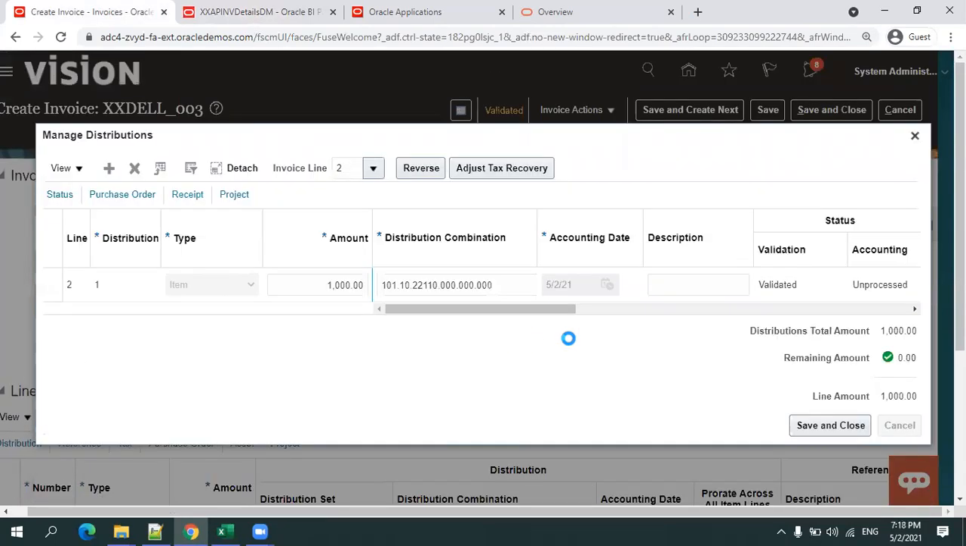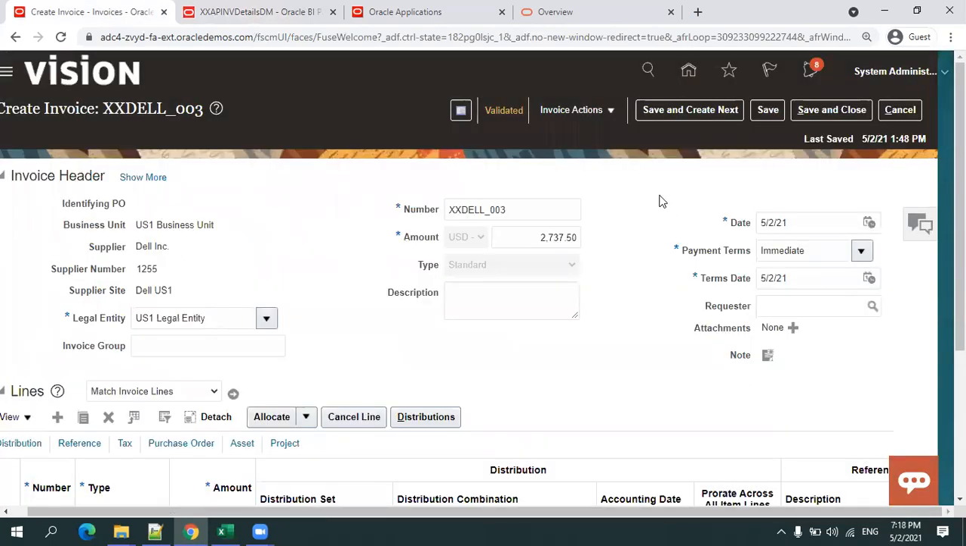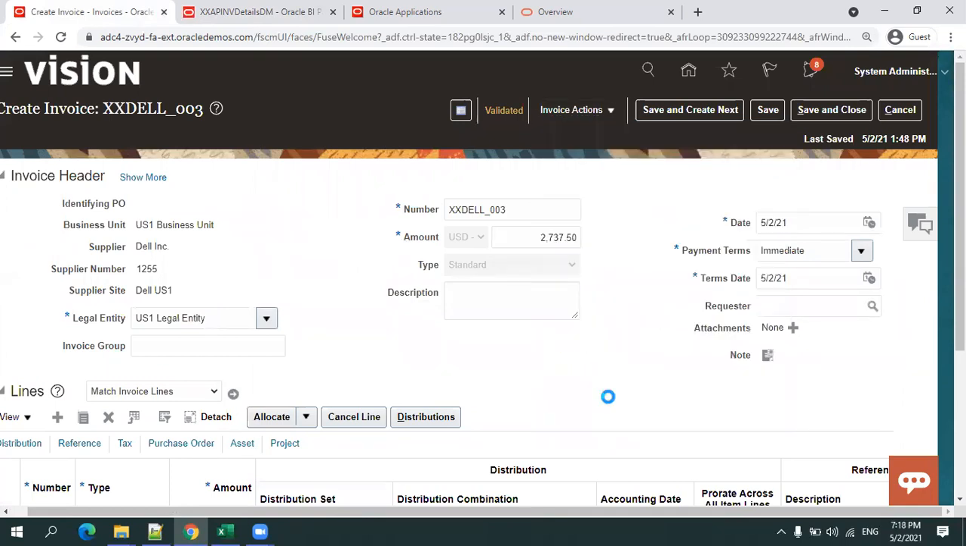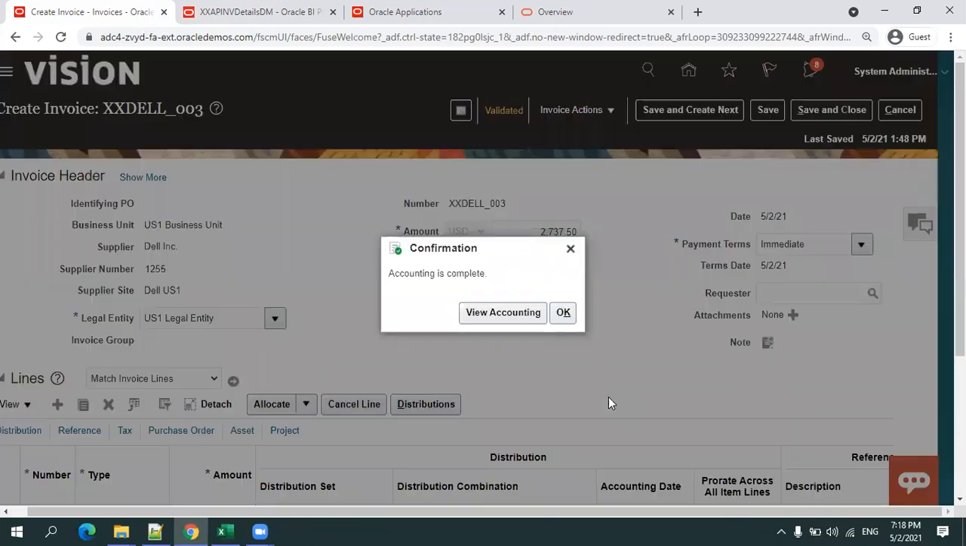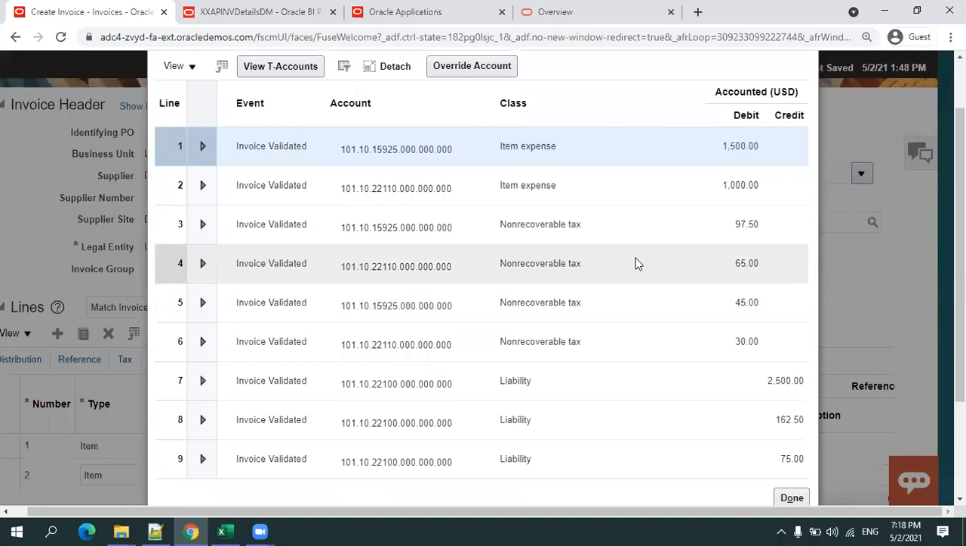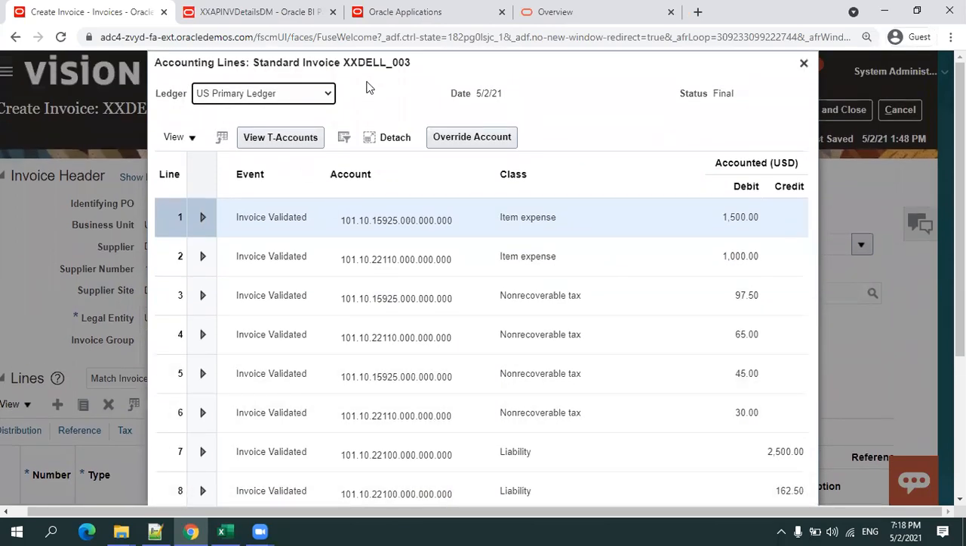Now, the next thing we want to see is how to populate this to the GL, nothing but generate the accounting and post to GL, right? I'll just click on post to general. Now this particular invoice will get posted to GL, nothing but it will invoke the subledger information. Now just click on view accounting, right? And if you observe, it is displaying 9 lines. So you will find 9 lines in GL when it gets posted to GL.